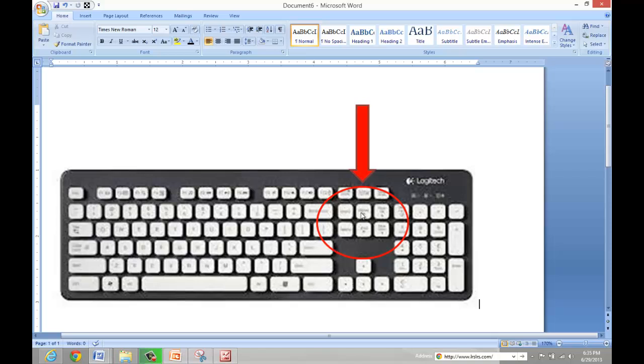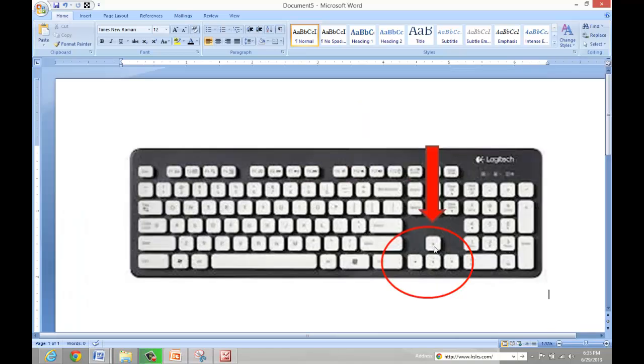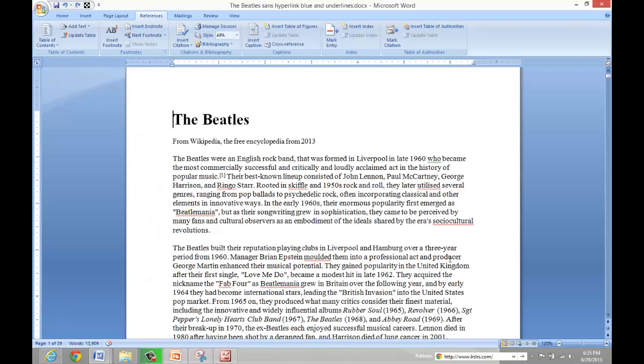Up here we have the page up and the page down key. We also have the Home and the End key. And then underneath them we have arrow keys, some people call them cursor keys, that will let me move up, down, left, and right. Here's how you use them. Let's just start with those arrow keys.